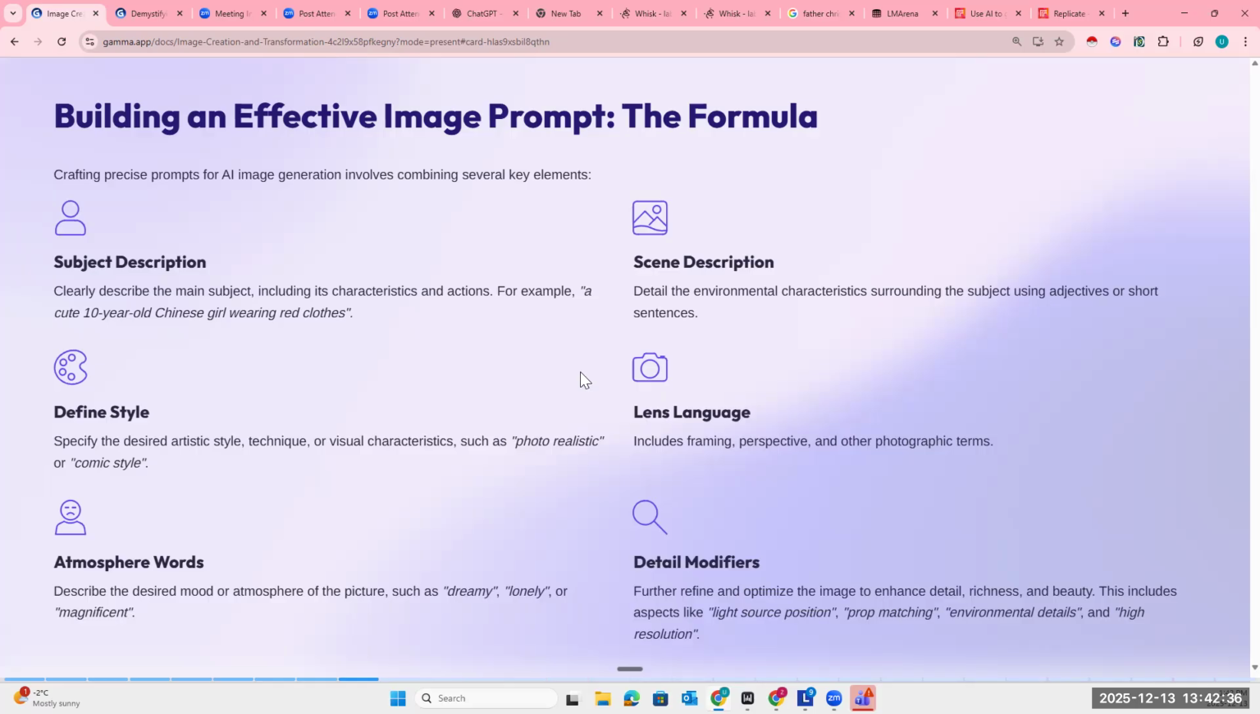Now you have to also describe the scene. The scene is what is around that subject, what is around the person, what is in the foreground, what is in the background, and all of that. We'll dive into each of these elements one after the other.